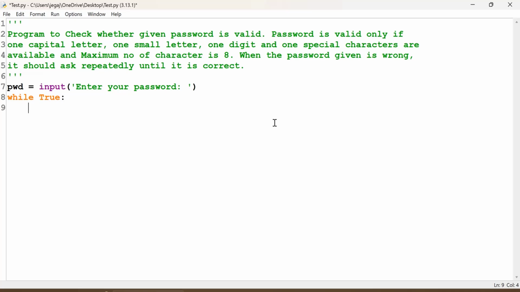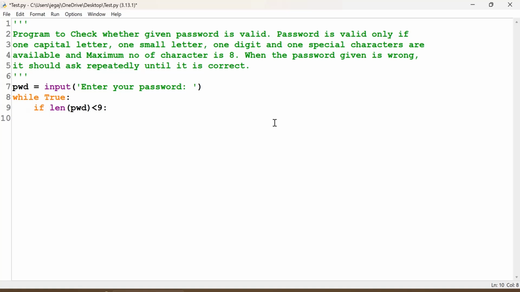Now it says the maximum number of characters is 8. For that purpose we will check the length and use lesser than that. If len of pwd is lesser than 9 or lesser than or equal to 8, anything we can give, then only it works. Now what we need to check, whether one capital, one small, one digit, special characters are there. So for that we need to traverse the string, for i in pwd. Now I will check whether it is capital letter.